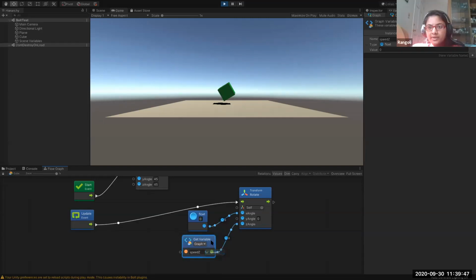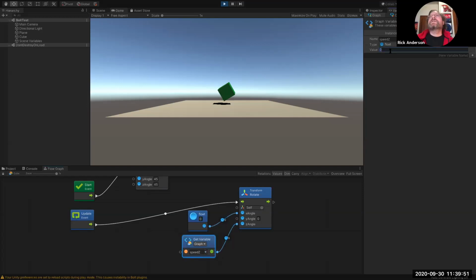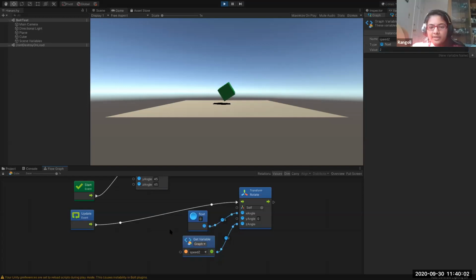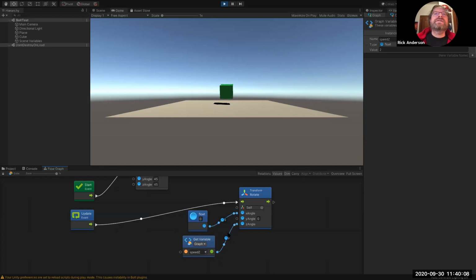If you go into the variable inspector tab, you can type in a value there. All right, so I threw that in, and look at that. It's actually going around the Z direction. If you look at the actual connection between the float and the transform, it gives you the value that's being passed. There's a 2 right next to that one and a 0 next to that one. So it tells you what's being fed into that.